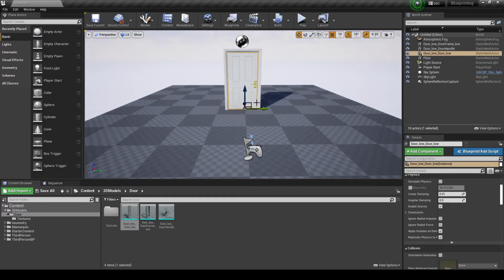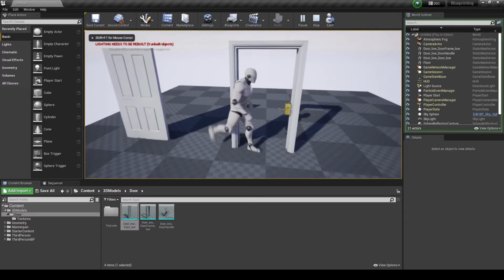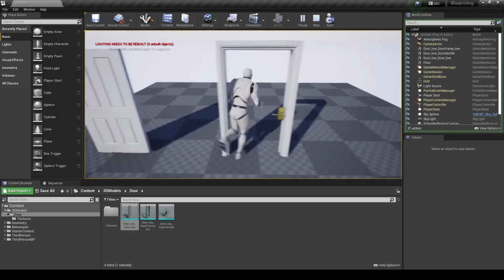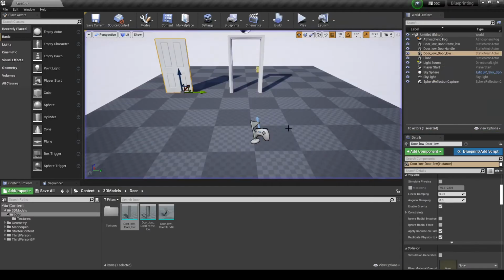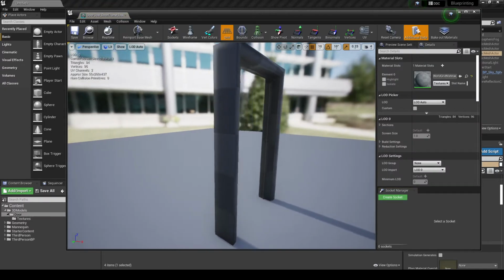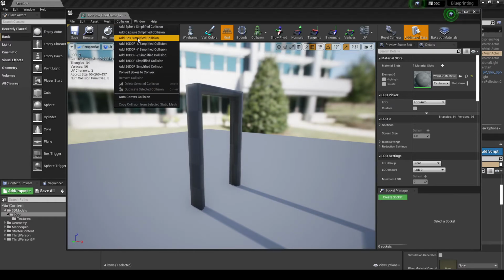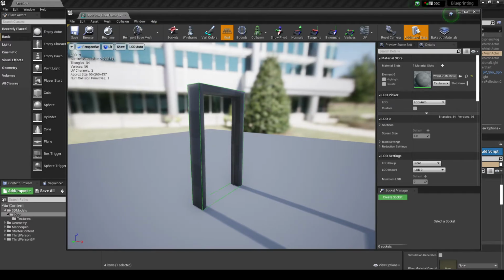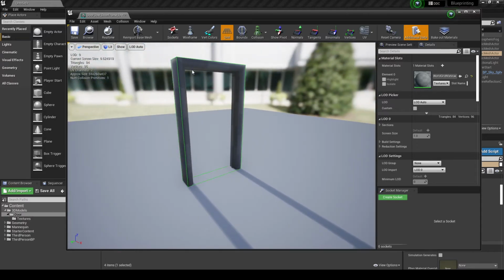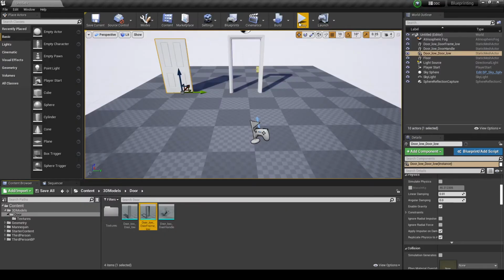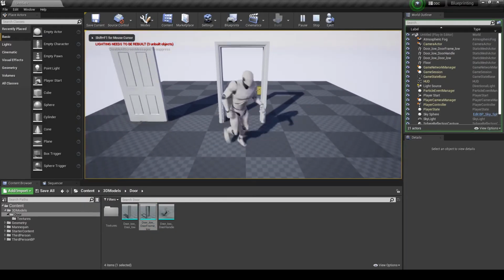So now we need to do the door frame, because obviously when the door swings open, we need to be able to walk through the center of the door frame, however we get hit by the two pillars either side. So let's do that. I'm going to open up the door frame. Again, I'm going to show collision. At the moment there's none. And now I'm going to add a simple box collision, and you can see that adding that, it adds a collision, kind of like how it added the door.